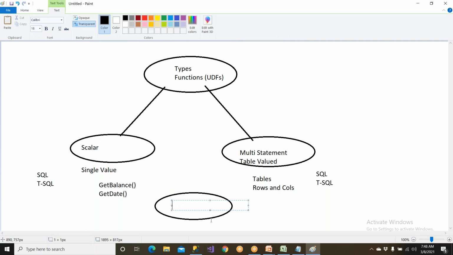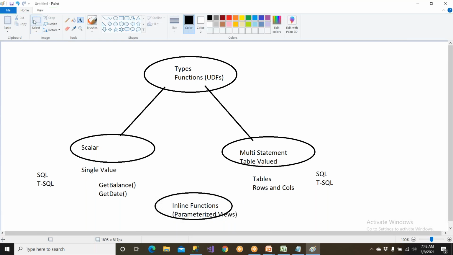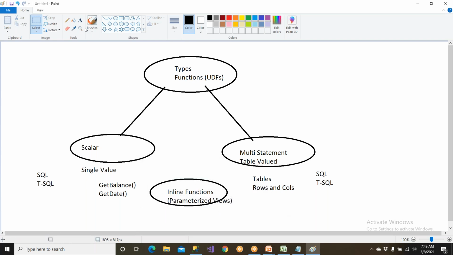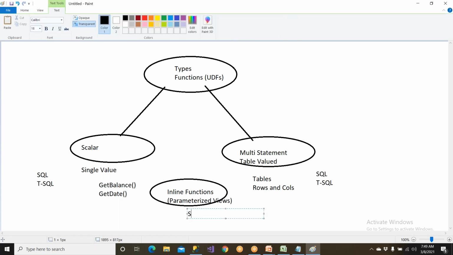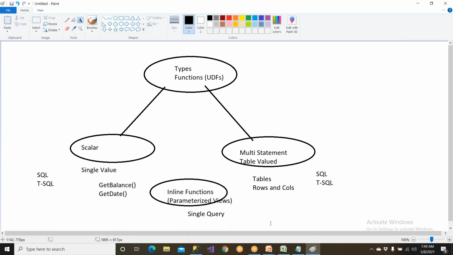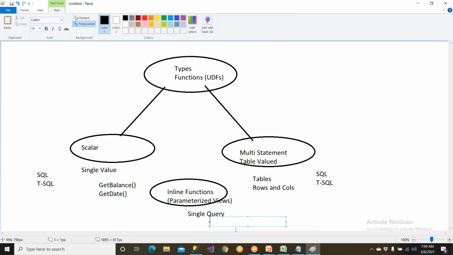Okay, and we have one more category that is called inline functions. Inline functions are nothing but parameterized views. Okay, so inline functions are called parameterized views. Why? Because views will have a single query. Here we have only a single query. No more query is allowed. And only input parameter is allowed and no programming is allowed here.